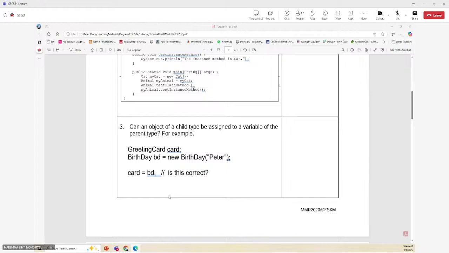Is this correct? Yes, correct. So everyone can get the polymorphism. This is polymorphism. So this is a variable card, and this is an object from the subclass. We can use card assigned to the object of the subclass. This is the concept of polymorphism: having a single variable that can point to the subclass's object.